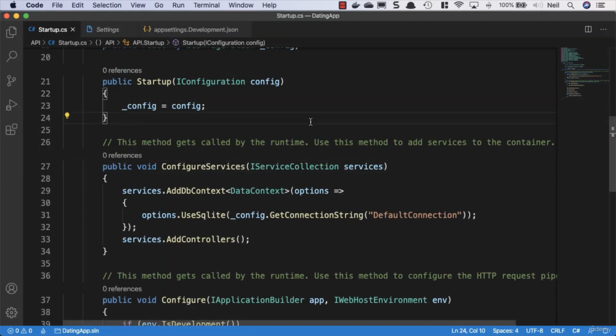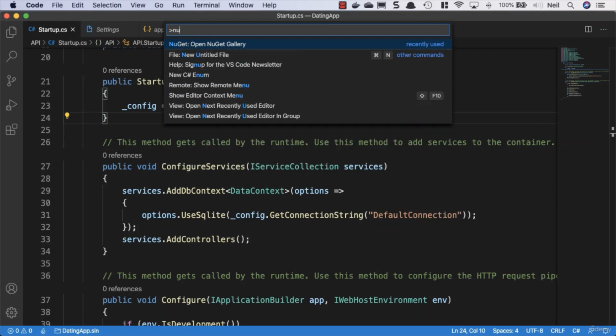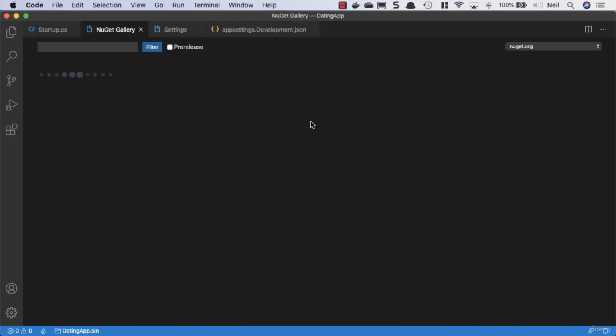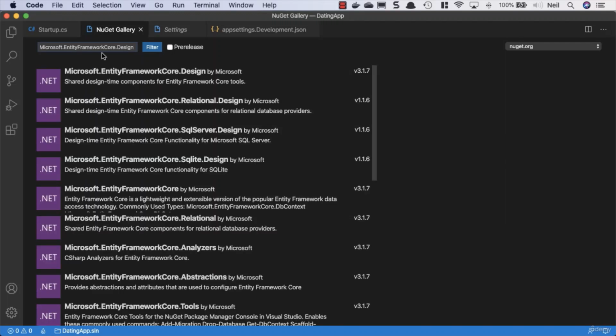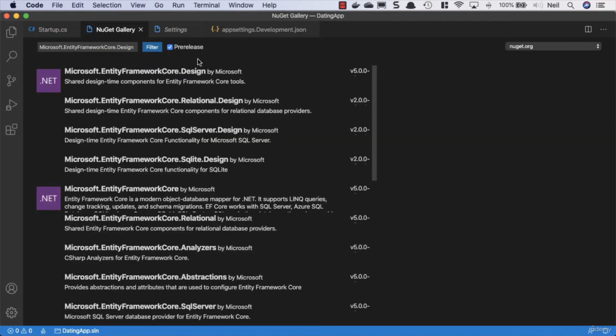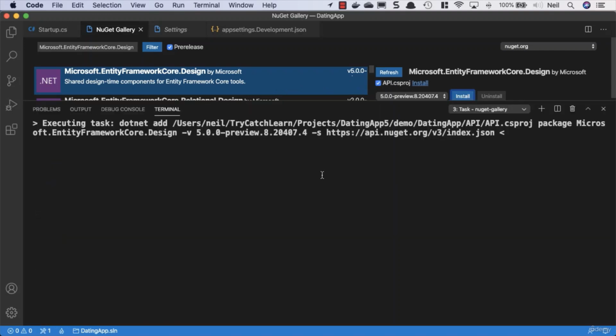What we'll do is open up the NuGet gallery. So open the command palette, and search for NuGet, open the gallery, and then just go and paste in what we're looking for: Microsoft.EntityFrameworkCore.Design. Once again, I'm going to click on the pre-release because I'm using the preview version of .NET 5. Tick the API project and go ahead and install.